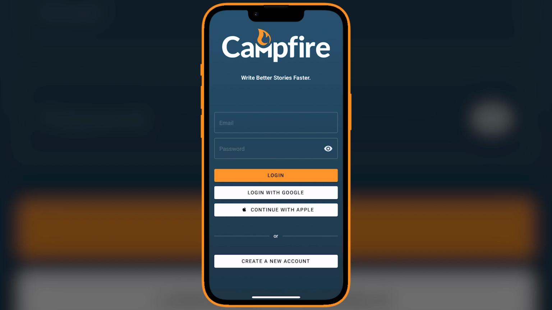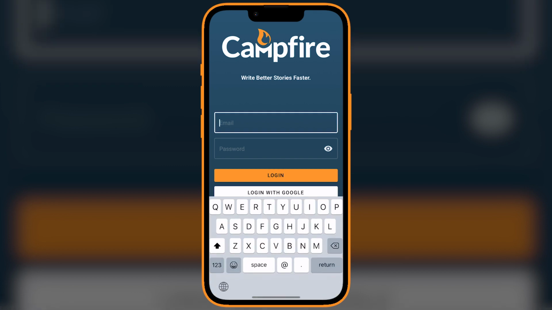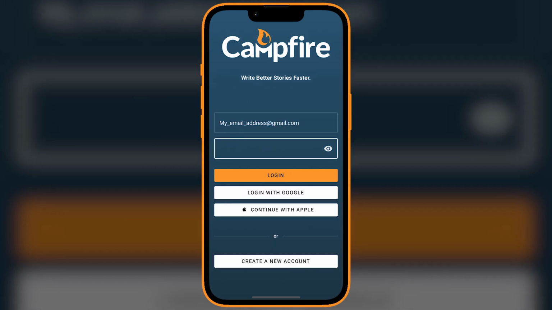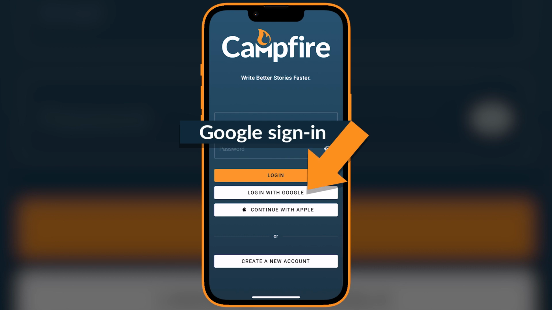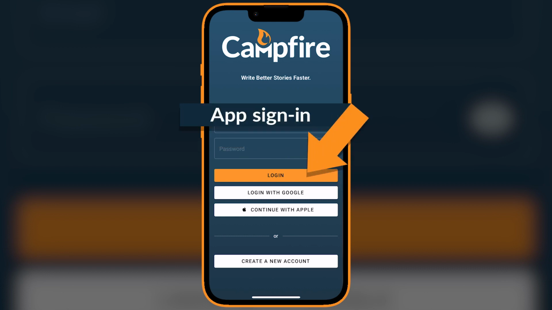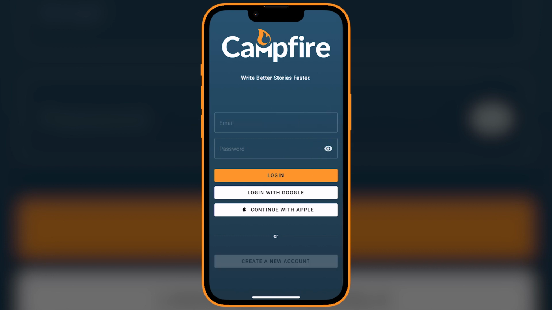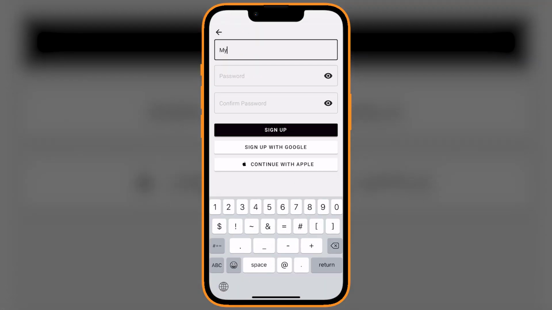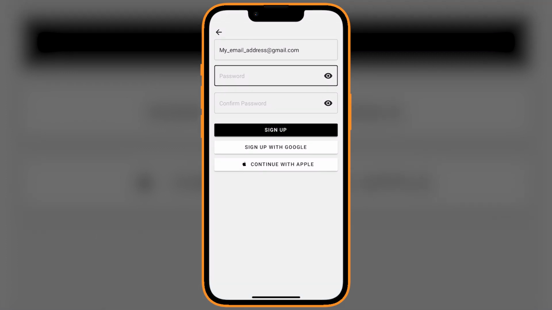Alright, let's get started. If you already have an account with Campfire, you'll want to log into the mobile app with the same one. Make sure you log in the same way as you originally signed up. So if your account is attached to your Google account, log in through Google. If it's a Campfire account, log in through the app. If you need to make a brand new account, hit the sign up button. Once you've set up your account, if you signed up through Campfire, we'll send you a confirmation email. Once that's taken care of, you're ready to sign into the mobile app.